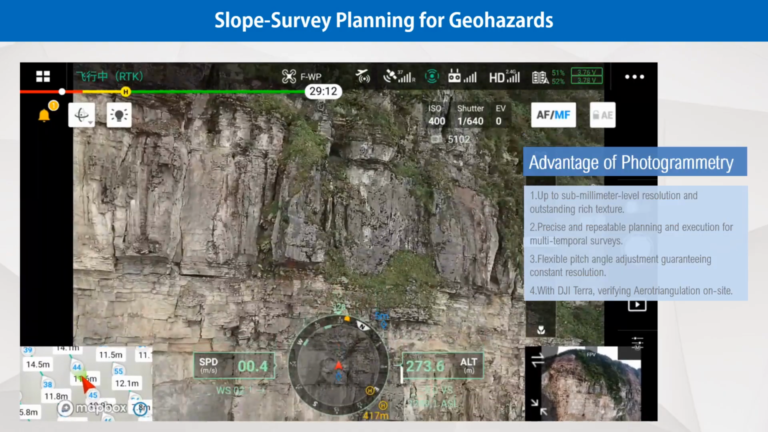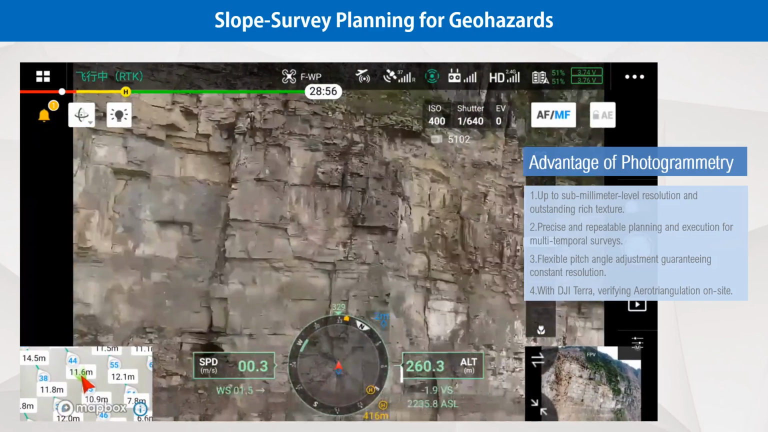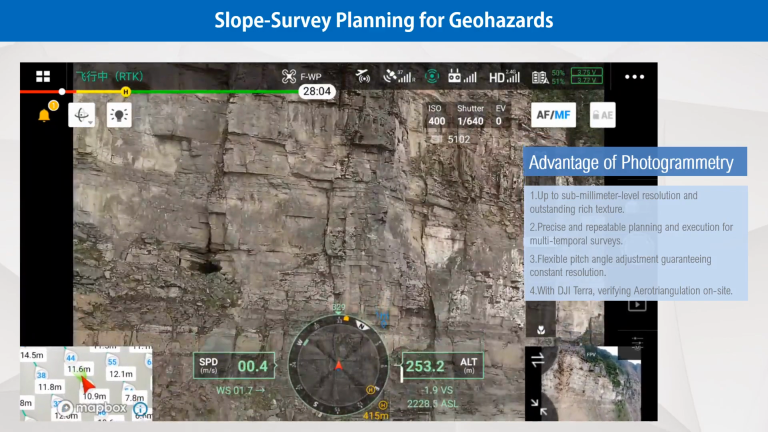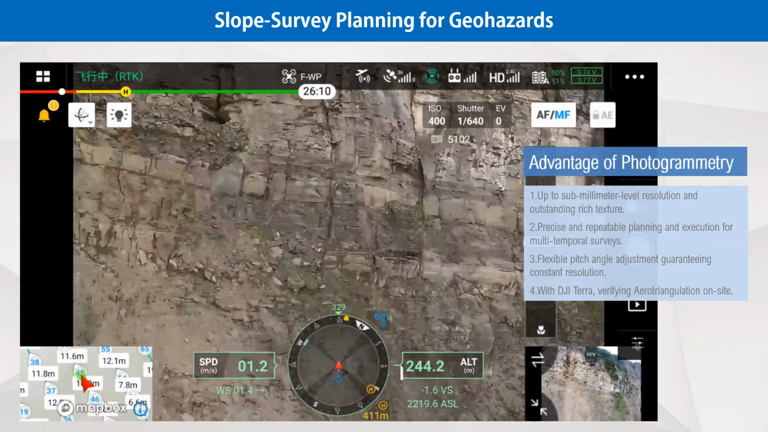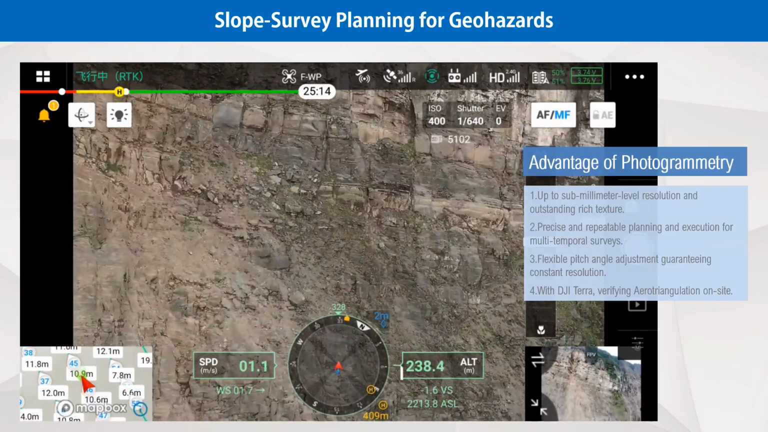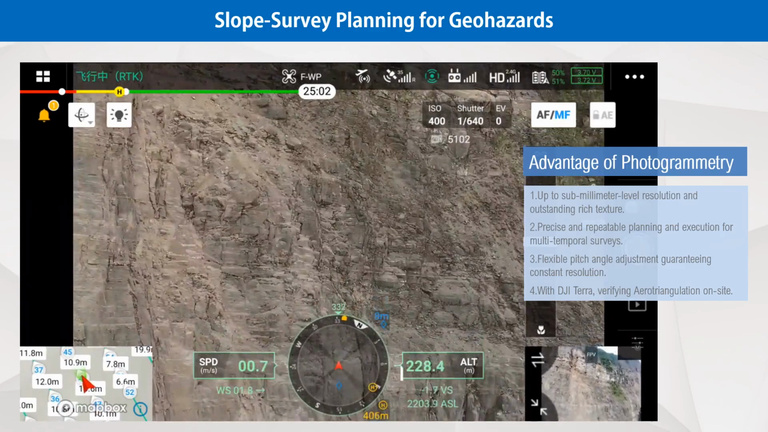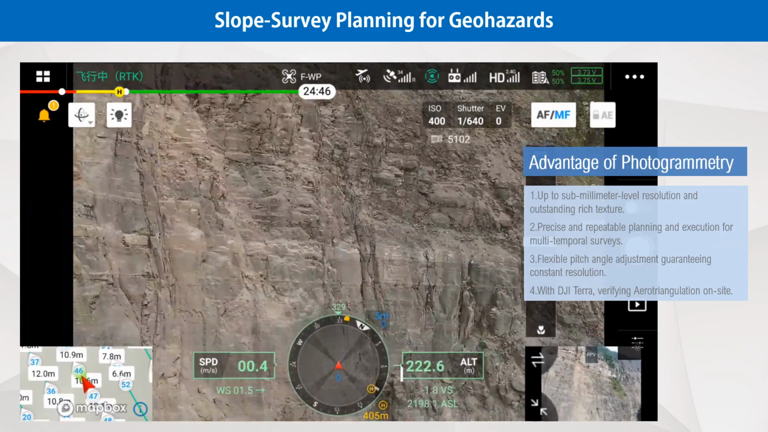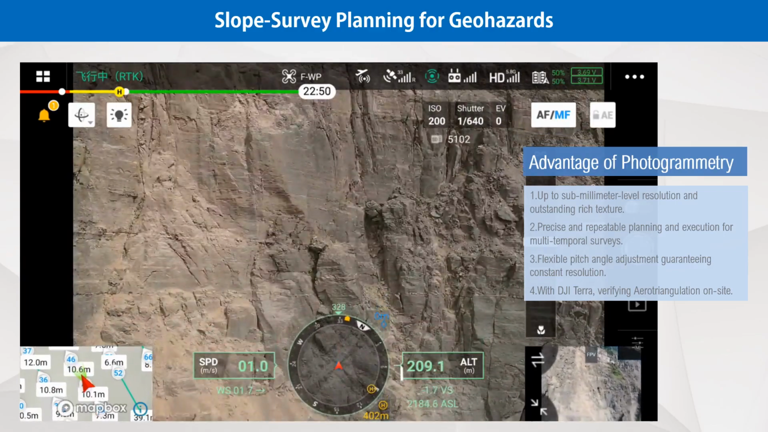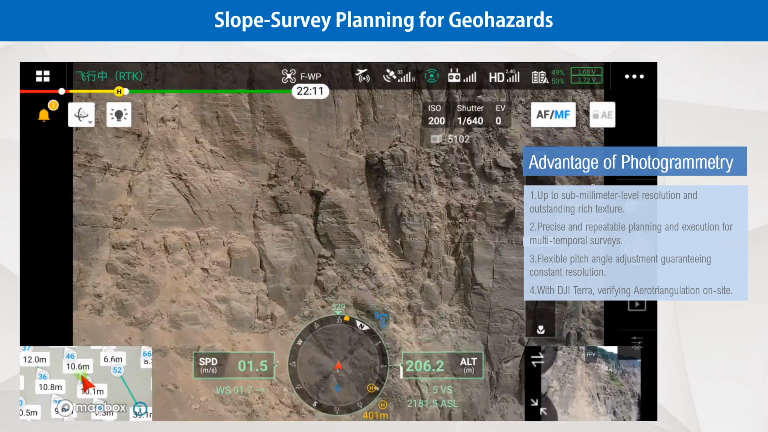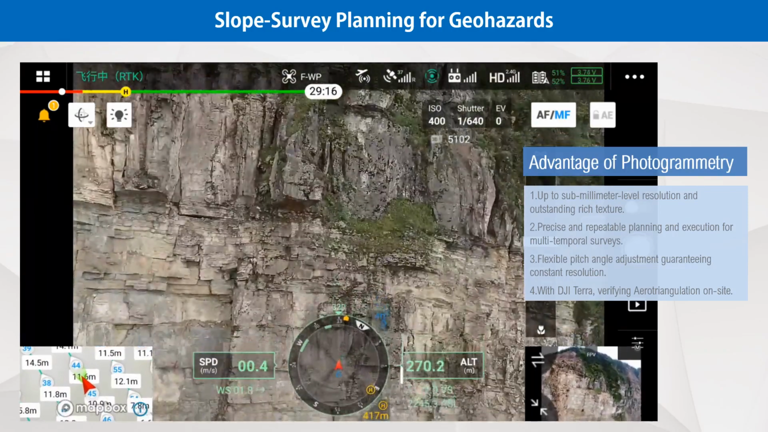To conclude the advantage of photogrammetry, not only can we get sub-millimeter level resolution and outstanding rich texture, the flight can be precisely and repeatably executed across time. During the flight, flexible pitch angle adjustment ensures consistent resolution. And with the help of DJI Terra, we can finish the aerial triangulation on site.